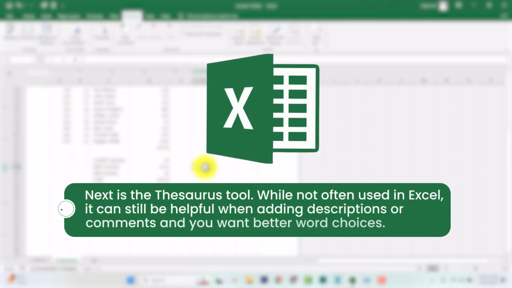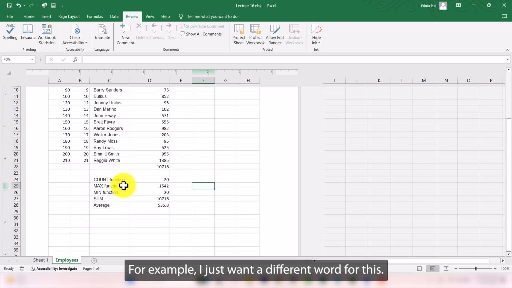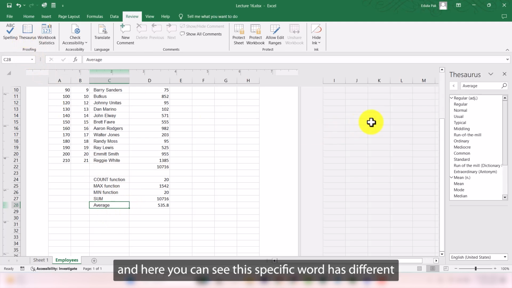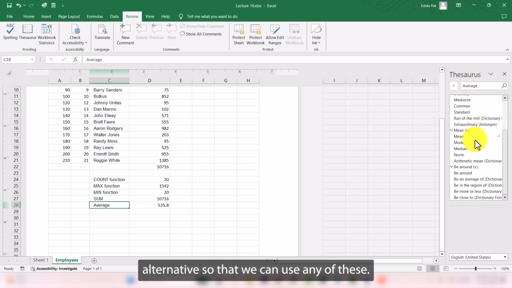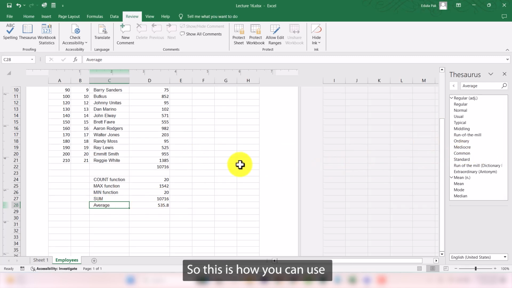Thesaurus. Next is the thesaurus tool. While not often used in Excel, it can still be helpful when adding descriptions or comments and you want better word choices. For example, I just want a different word for this average. We'll select the cell, go to thesaurus, and here you can see this specific word has different alternatives so that we can use any of these. For example, I just want to use regular, or we can use common as an alternate word for average. So this is how you can use thesaurus in Microsoft Excel.